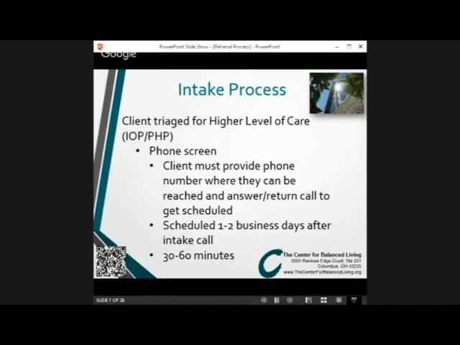The phone screen, like I said, is about 30 minutes. It can go up to 60 minutes depending on how much information needs to be gathered and how much the client is disclosing. We will reach out to the client within 1 to 2 business days after they've called the front desk. So we do need a correct phone number to be able to reach them at. The client does need to either answer or have a voicemail set up and return our call as soon as possible to get that phone screen scheduled. And then we'll also need to be able to reach them for the actual phone screen that is scheduled, because we call them at that time to do the phone screen.